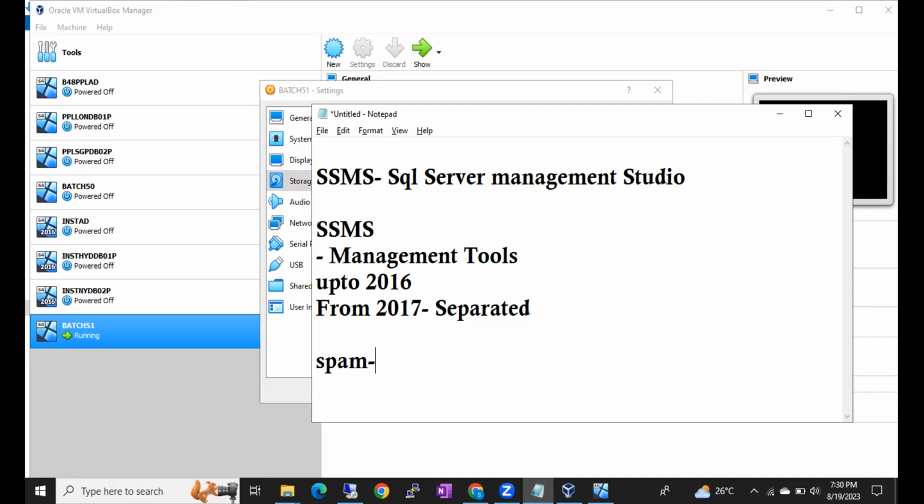Check in the spam. I have already shared it last week itself. Check in the spam. If it is there, move to inbox immediately. Then only you can download the files.